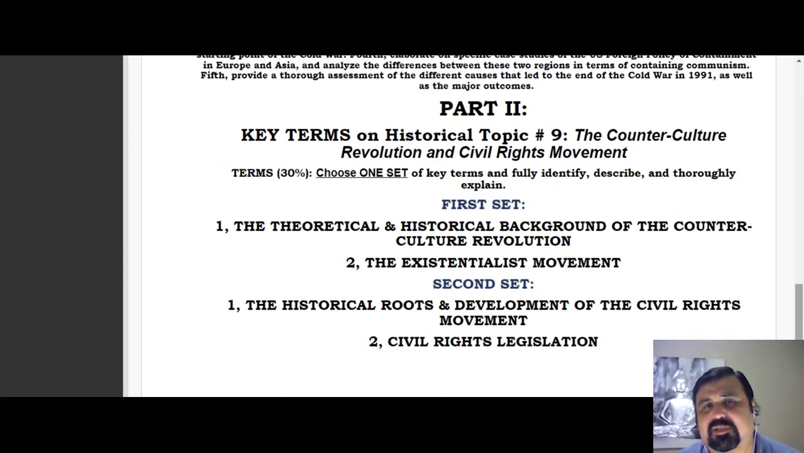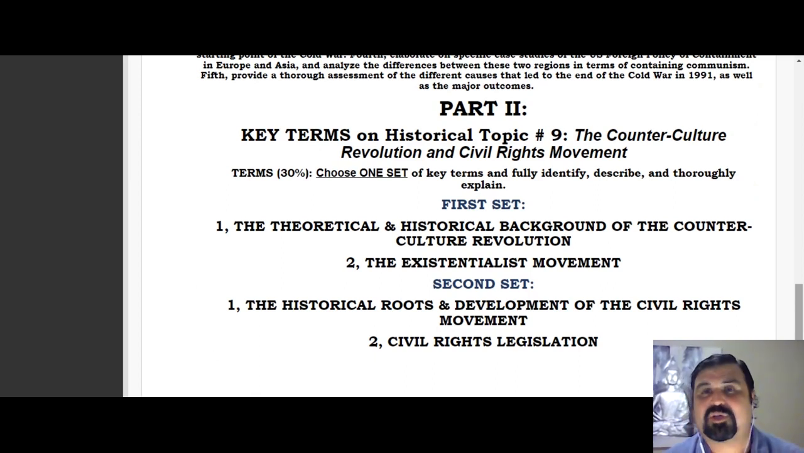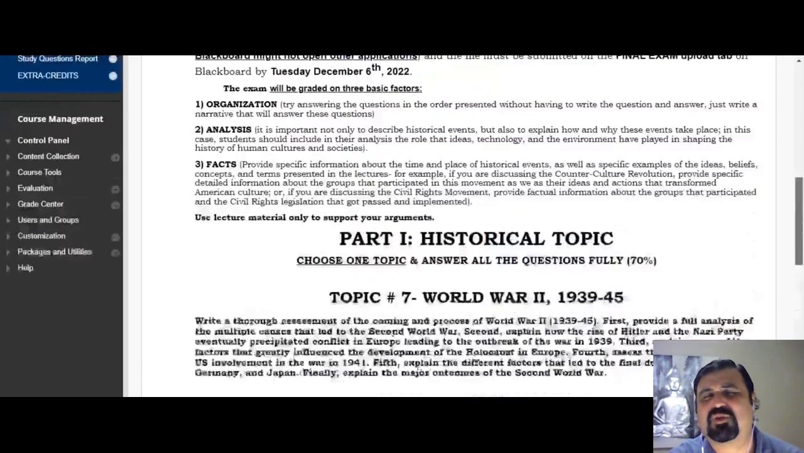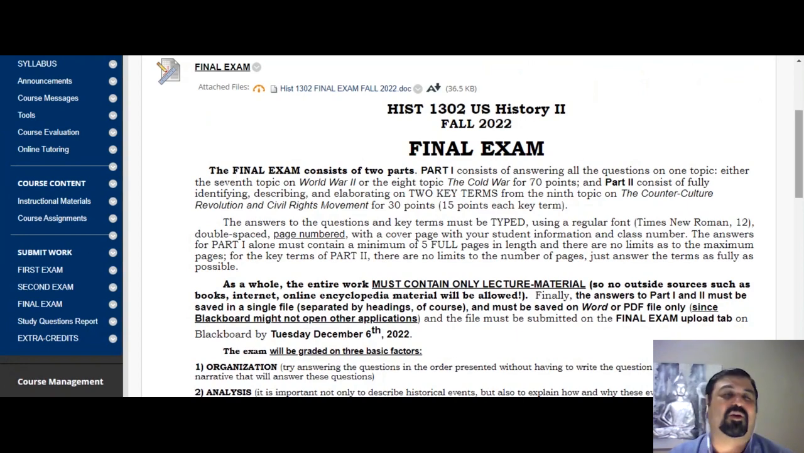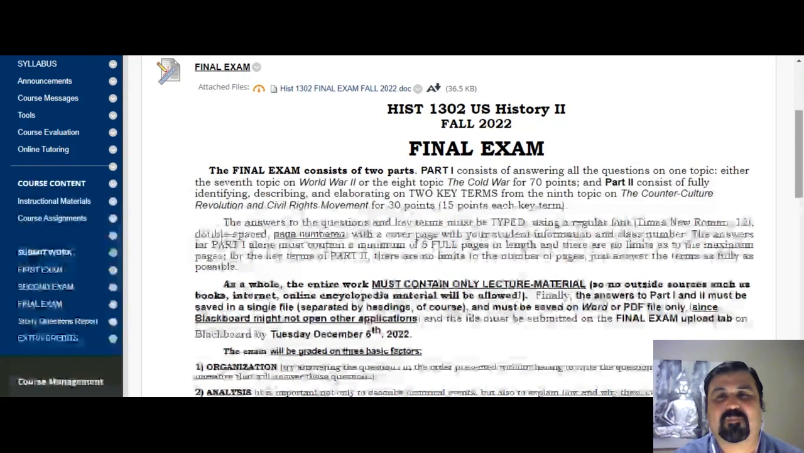And part 2, likewise, is telling you that to get the 30 points from the key term section, you need to be watching topic number 9 on the Civil Rights Movement and the Counterculture Revolution. So again, to get those 30 points, or at the very least 20, you need to watch that topic and answer those key terms as fully as possible. So the exam instructions are already telling you which topics you need to be watching, which one is a must, and so on and so forth.